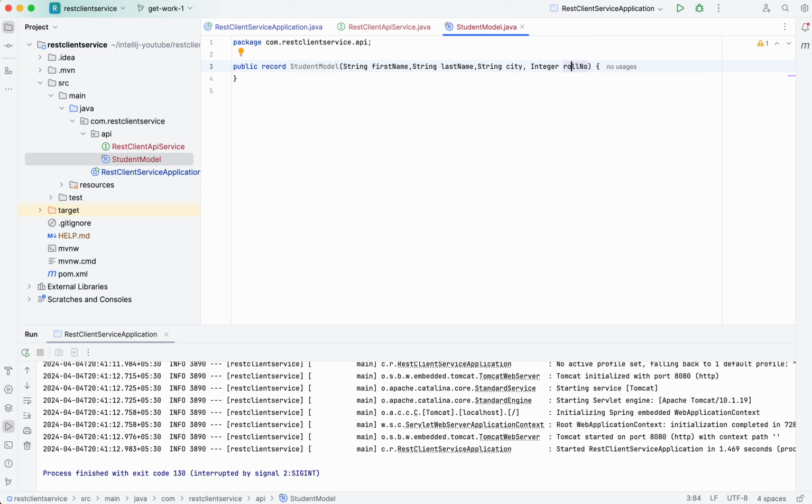If you don't want to create a record, if you are using Java 11 or Java 8, you don't need to. Just create a simple class and add getters, setters, and all these things. Don't worry about that, I just created the record. Now go to the interface.